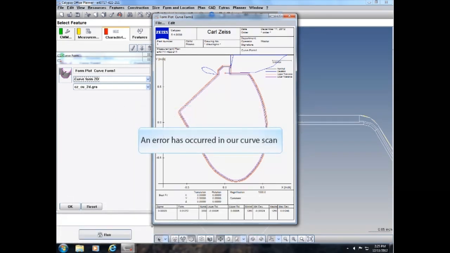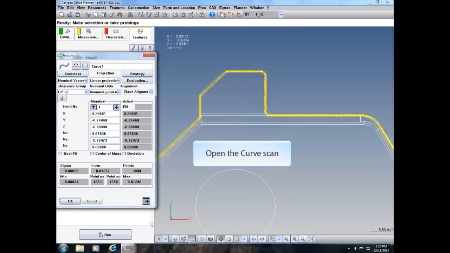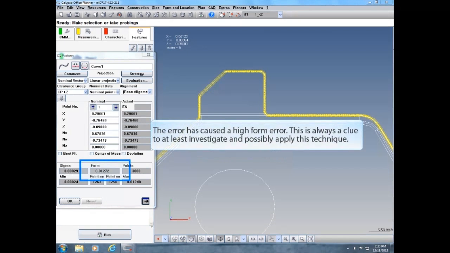An error has occurred in our curve scan. The error occurred when the stylus scanned a small radius. This caused the above error. Open the curve scan. The error has caused a high form error. This is always a clue to at least investigate and possibly apply this technique.